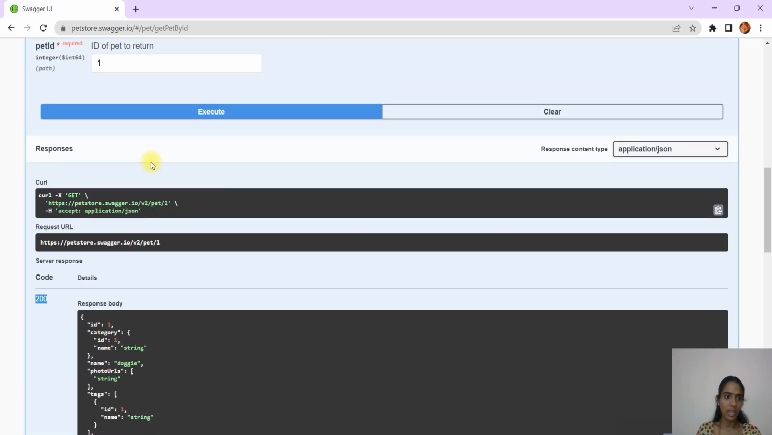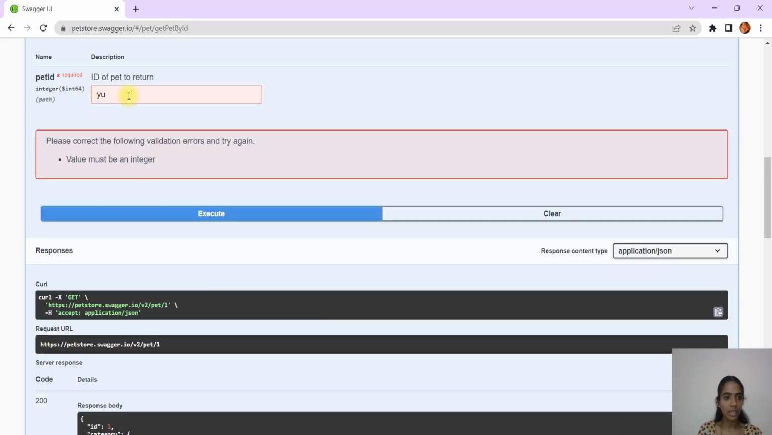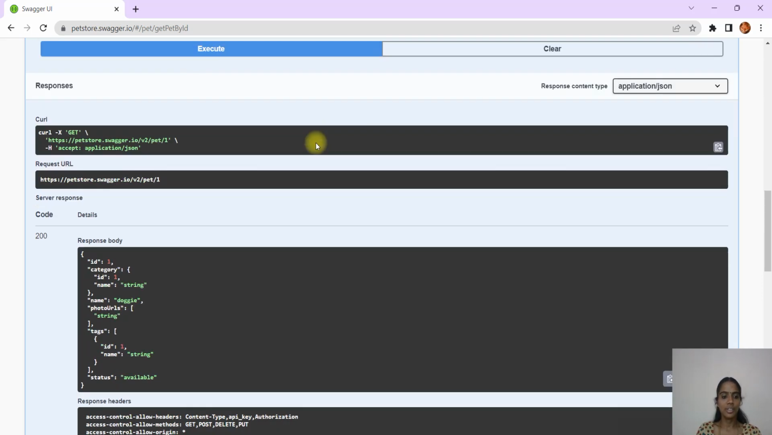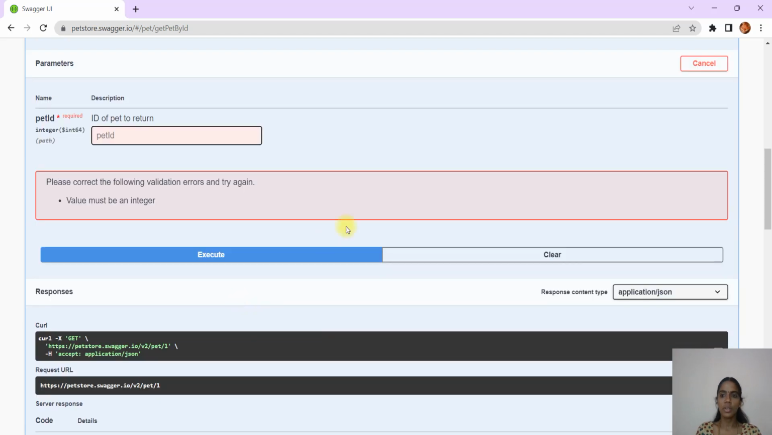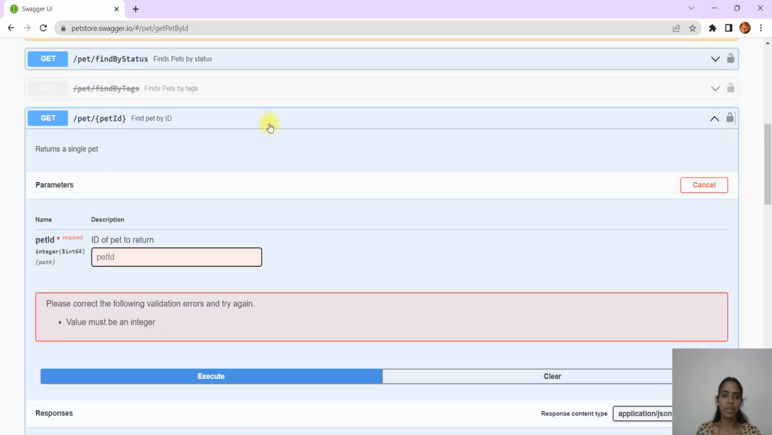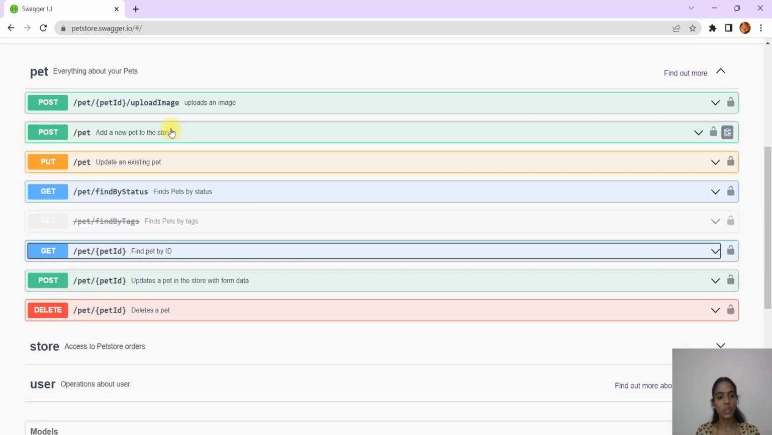400 is completely invalid. Why do I say this? Because if you try to give an invalid ID, say characters, a string value or special characters, then I'll be stopped right here. It will tell me you can give only integers. You cannot give any value for the pet ID other than integers. That is the reason I am considering that 400 is not a possibility as a status code. So these are the different things that you can validate when you are given a GET request to validate within Swagger.